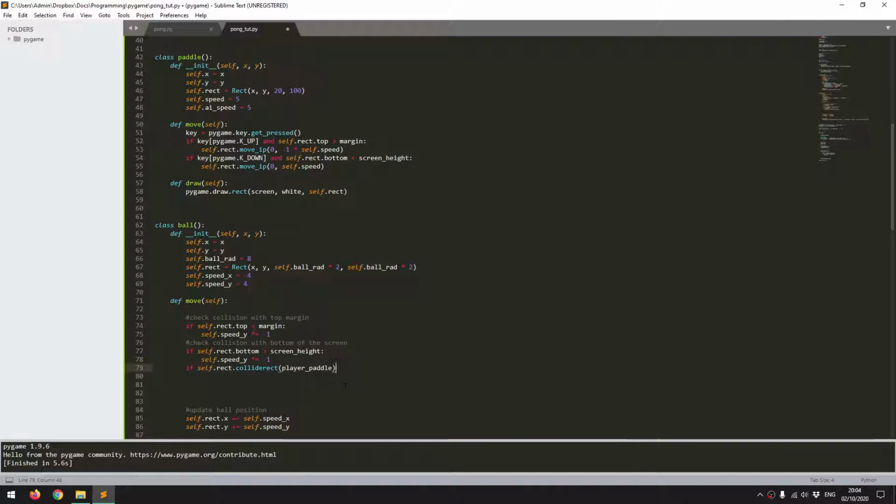So if that's happened, or if I copy the same thing over, if I've had that same intersection but with the CPU paddle, well, in both of those cases, the outcome is the same. I'm going to be flipping the x coordinate this time. So if it's moving to the right, that means the x speed is increasing. As soon as it hits the paddle, it needs to turn negative. So that's what this is doing here.